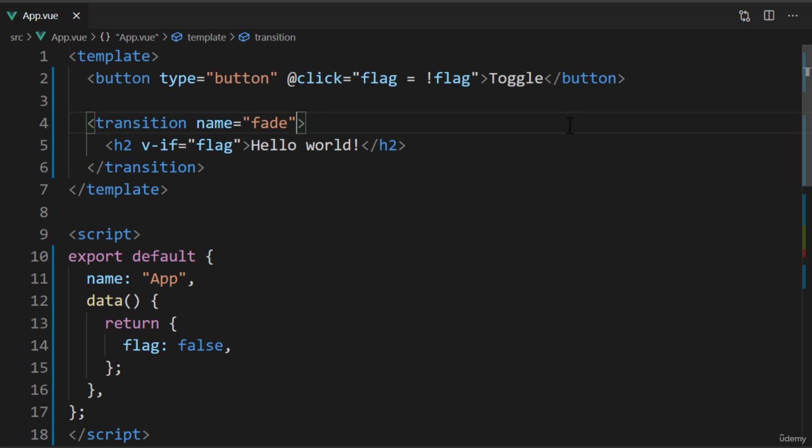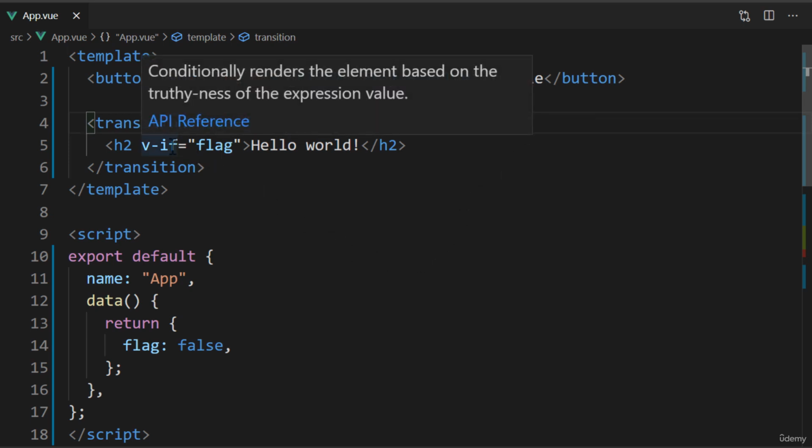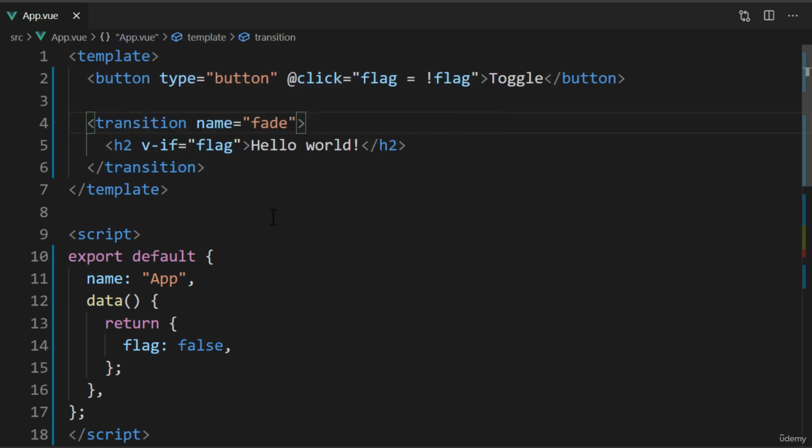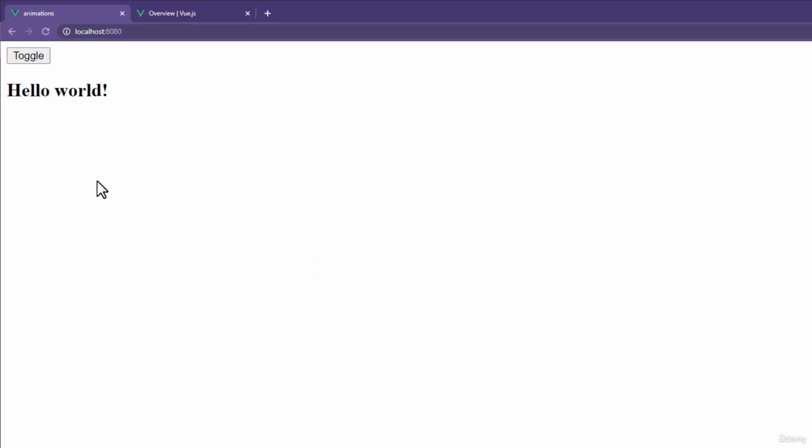We're not limited to using the vIf directive. Animations can be applied to elements using the vShow directive. Inside the template, we'll change this from vIf to vShow. Hopping back on over to the page, you'll see that the animation works without a problem. You're free to use either set of directives.